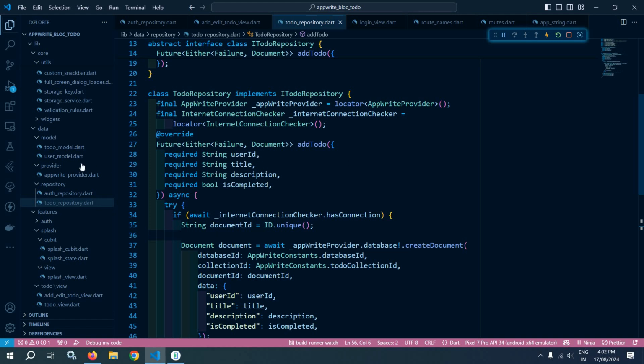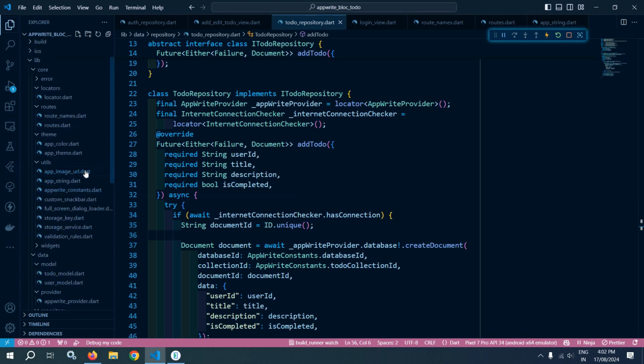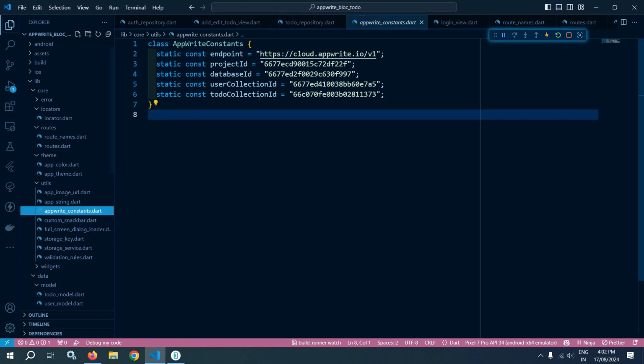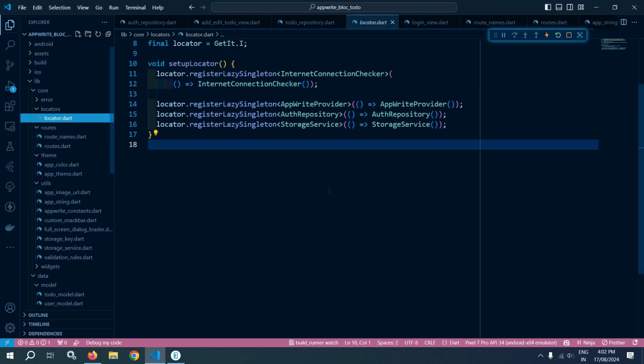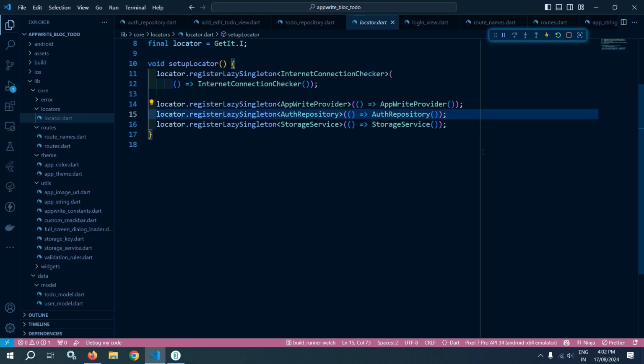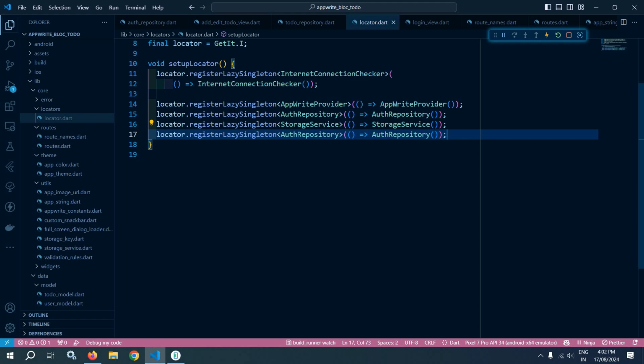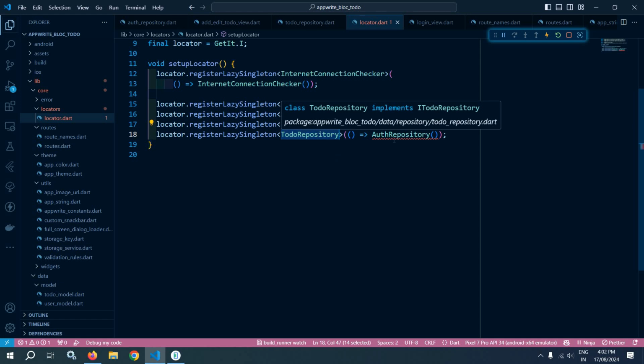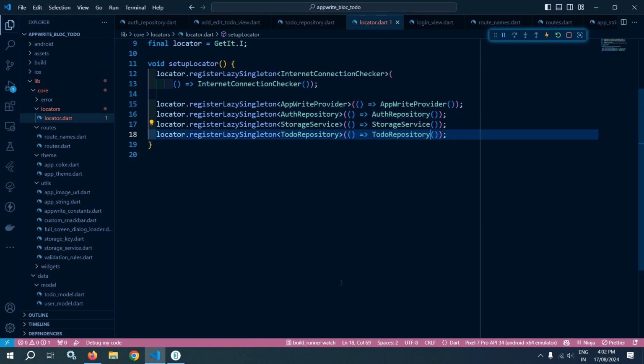Fine. Now I will move to the utils folder, and inside the utils folder, in the appwrite constant, you can see that todo collection ID is already added. Now I need to move to the locator, and here I need to add the todo repository also. So let me copy this, paste it, and here I will change it to todo repository. Fine.